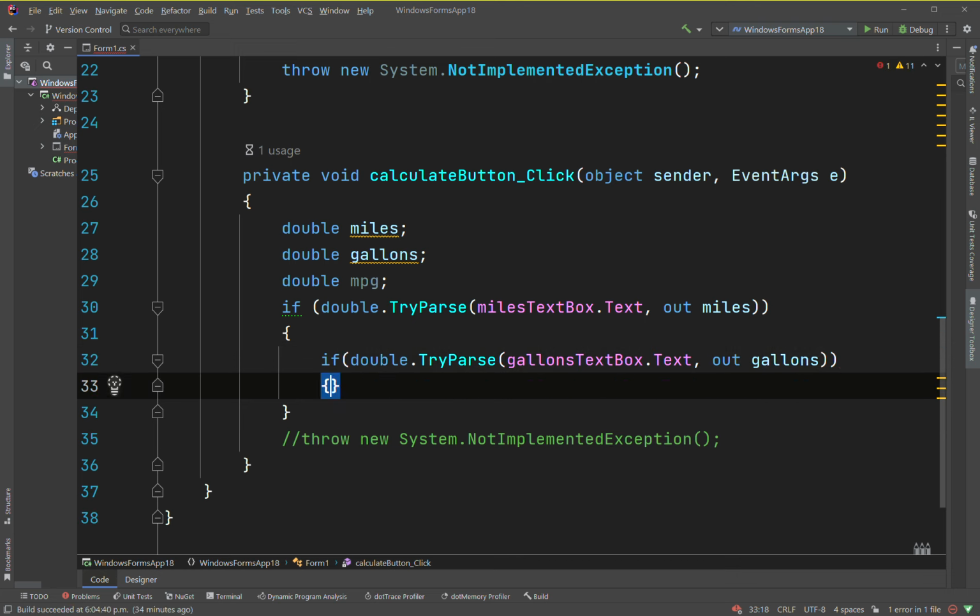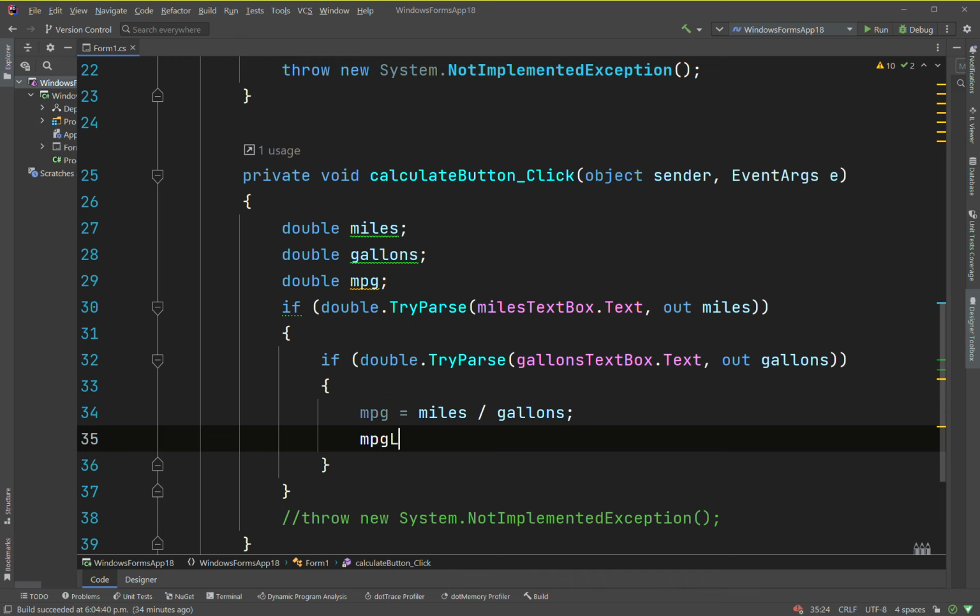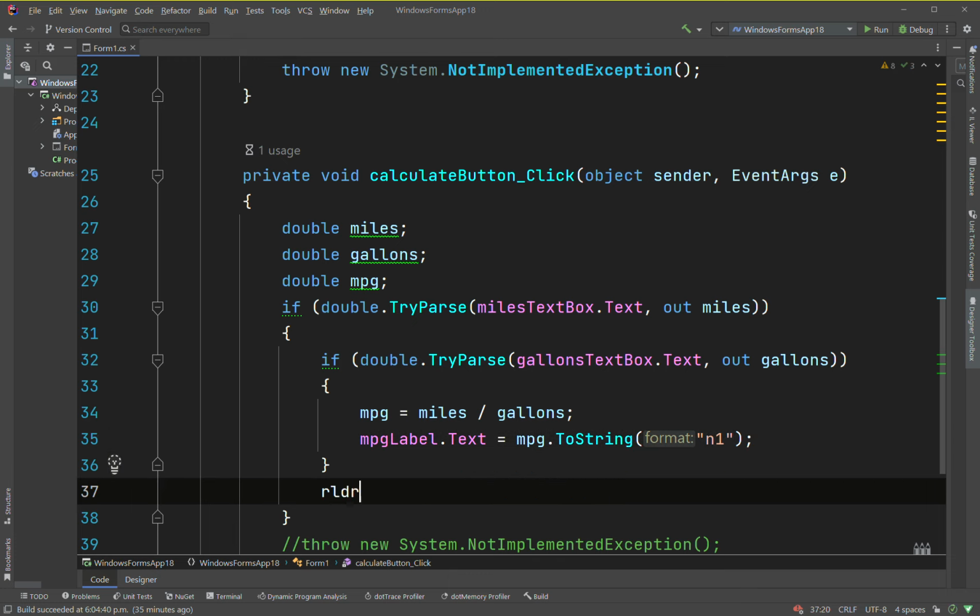Right, and then here another if. We'll open the if. Nope, I lied. Actually, that's right. If we'll open the if, then say mpg points to miles divided by gallons. Then underneath that, mpg label dot text points to mpg dot ToString, passing in the formatting string N1 for the number of decimals, which should be 1 decimal place. Then underneath that, else.